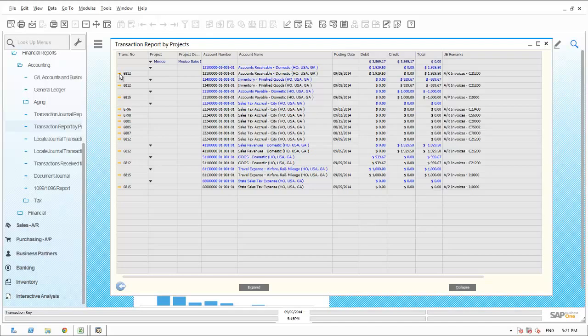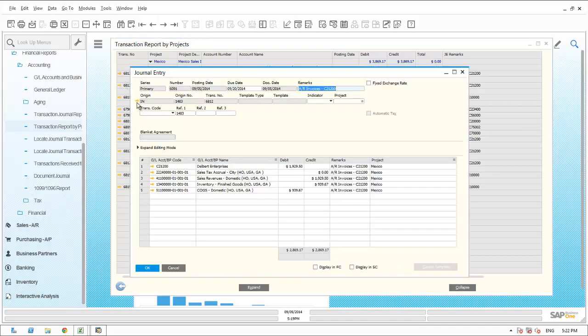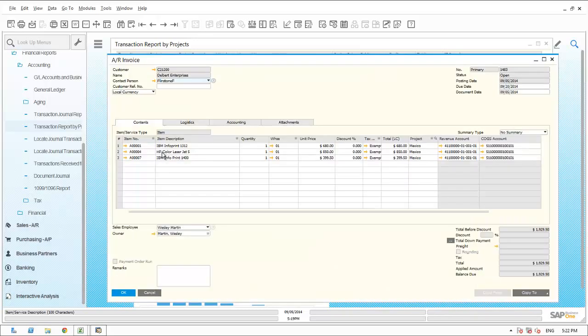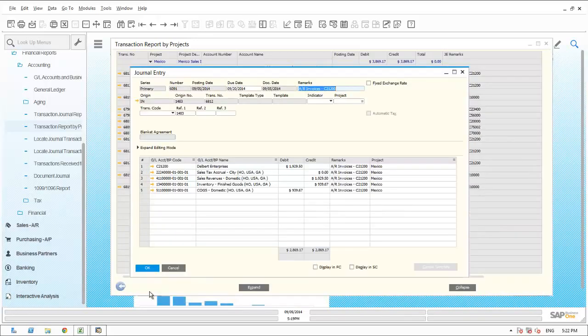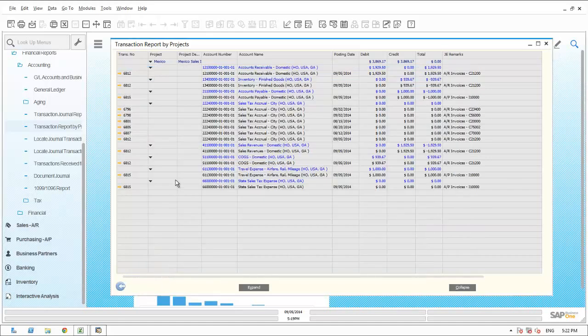In this example, I'll drill into this accounts receivable posting. Then from there, I can go to the actual invoice that posted this entry. This project report, like many reports in SAP Business One, allows you the ability to go from a report to detailed entries all the way back to the source document.